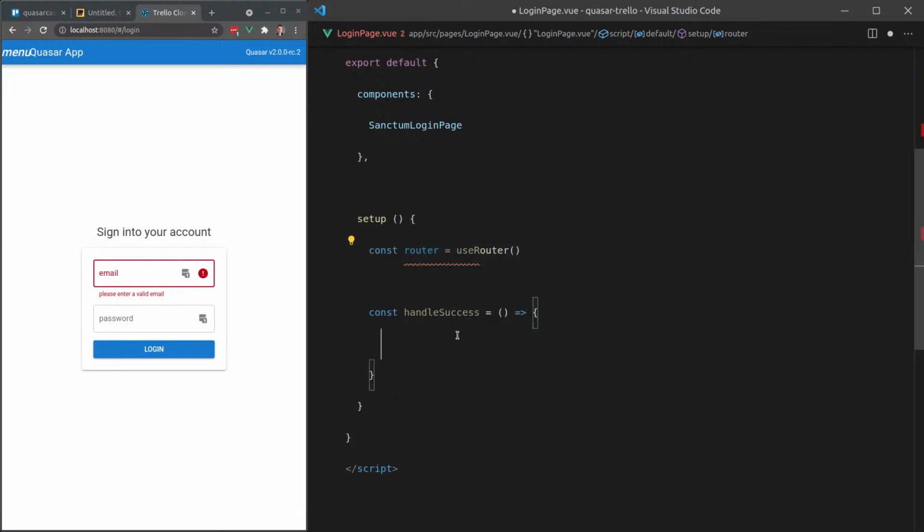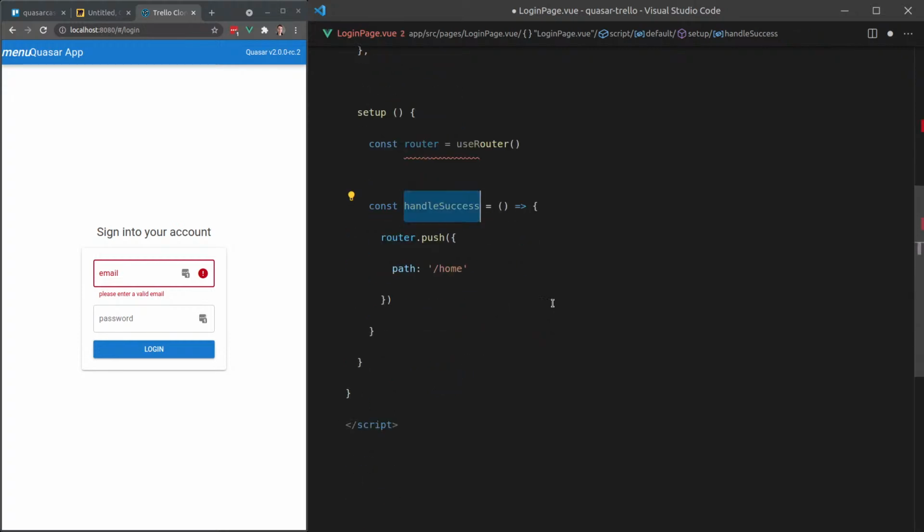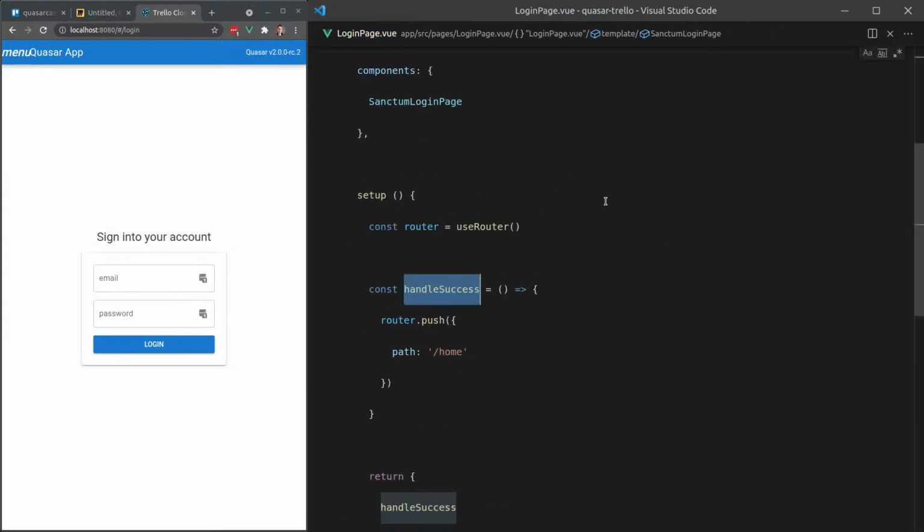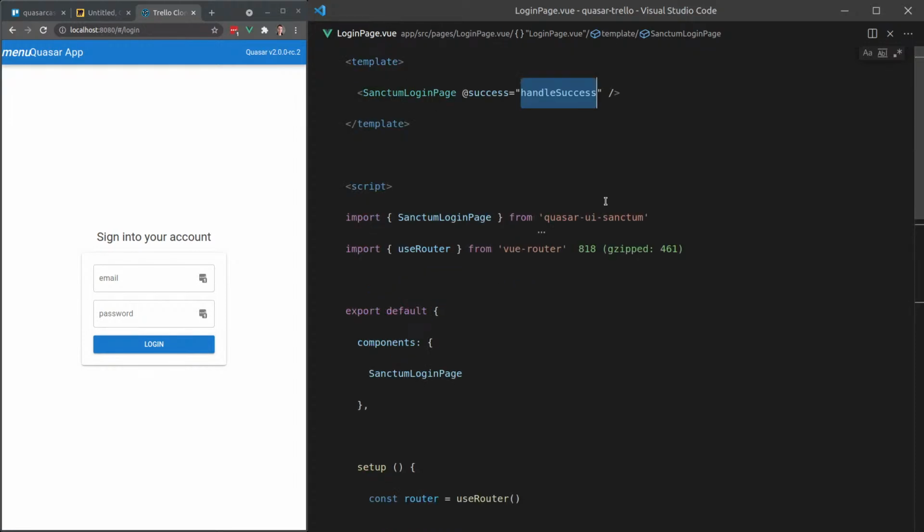And then handleSuccess, we can say here router.push, and we're going to push to, well, the path is /home. Turn that into a string. And so we just need to return handleSuccess here. Cool. We should probably call that handleLoginSuccess. That's probably a bit better. Cool. All right, let's see if that actually works now.